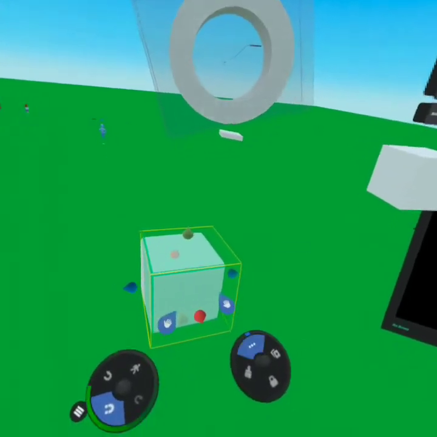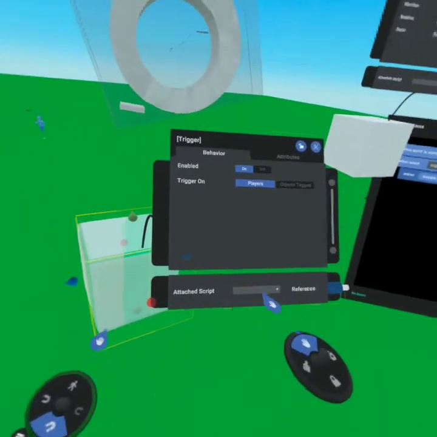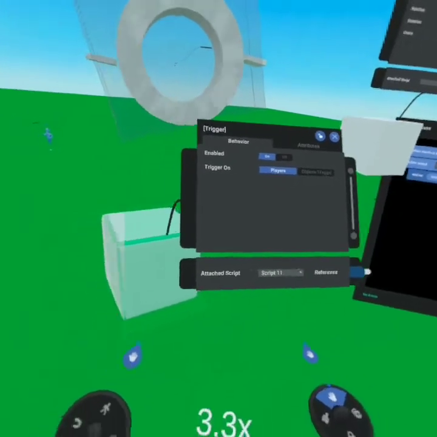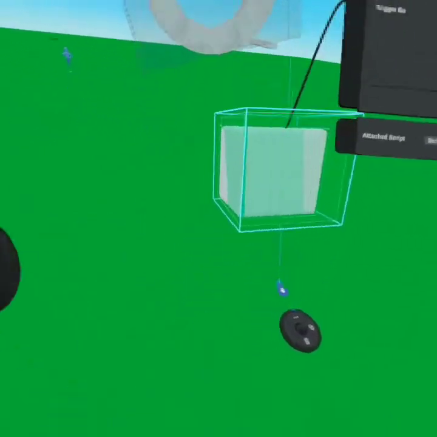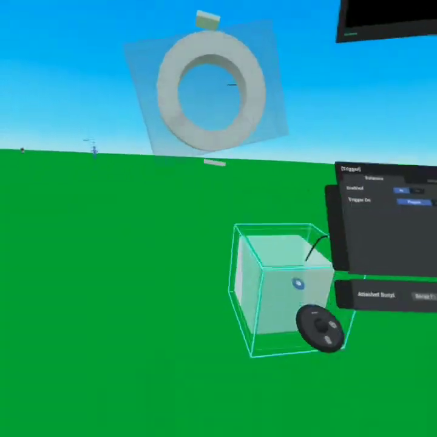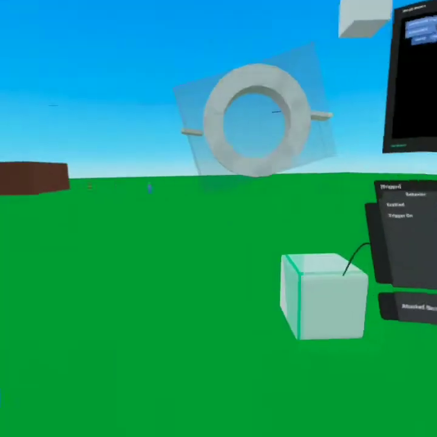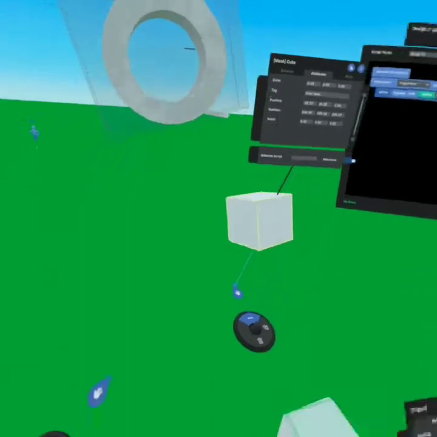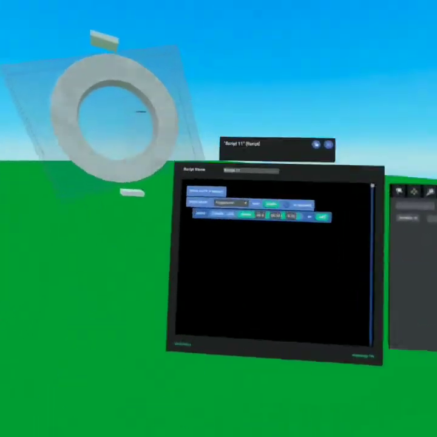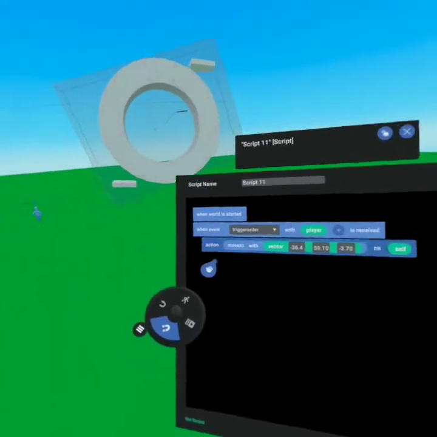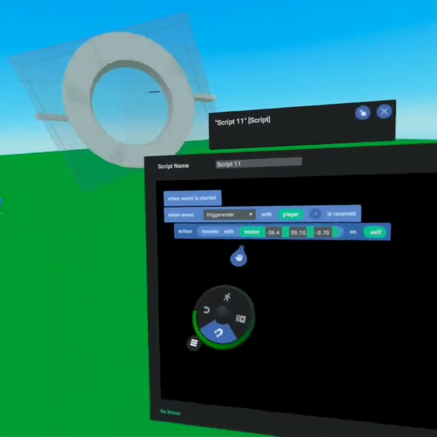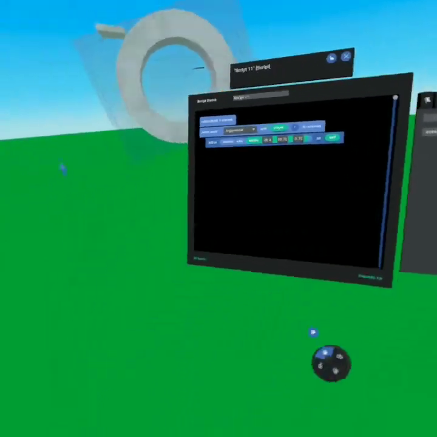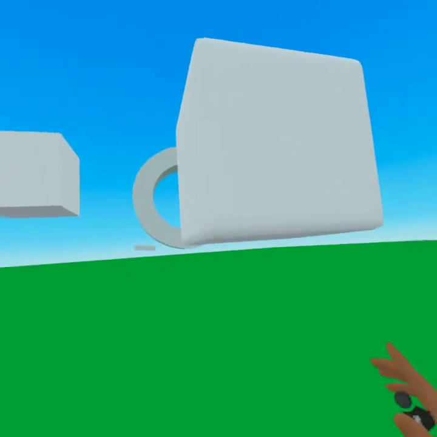So I'm going to go ahead and pull this up here. Script 11. And let's go ahead and pull this down where we are. Okay, pretty darn close. And let's pull this down to where we are as well. So as you can see, when trigger is entered by player, we're going to move to this vector. So the trigger is here.